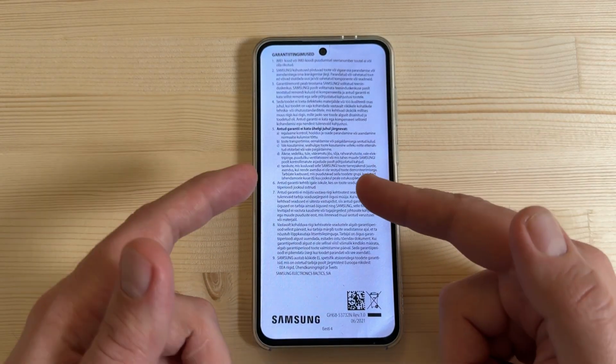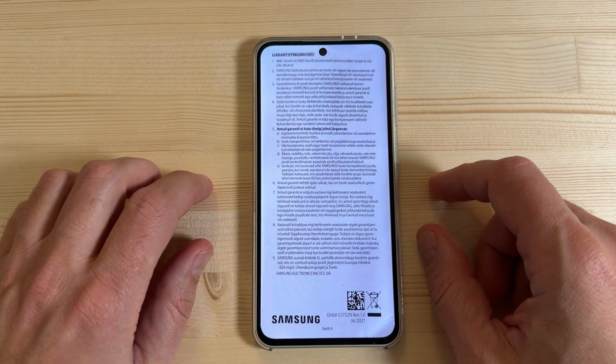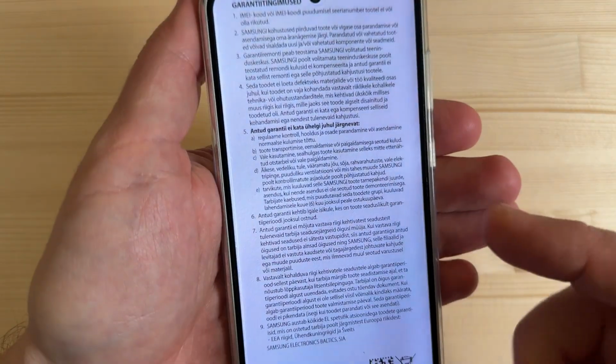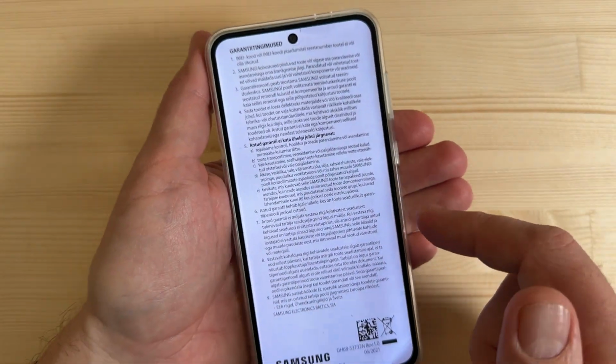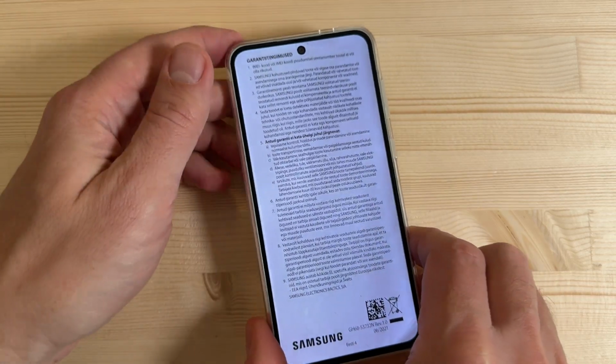In today's video I'm going to show you how to translate a text from a picture on Samsung phones. So here I have a Galaxy A36 5G from 2025, and here is a picture, and I wanted to translate this text into English. To do it we have two ways, and I will show you both.